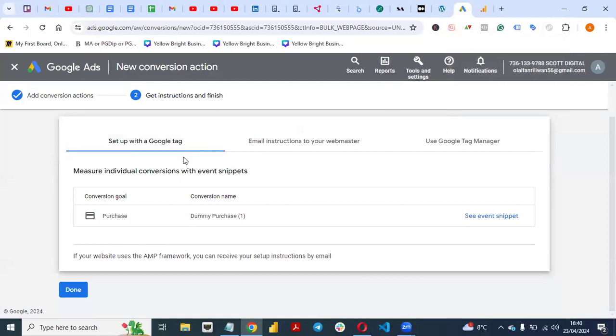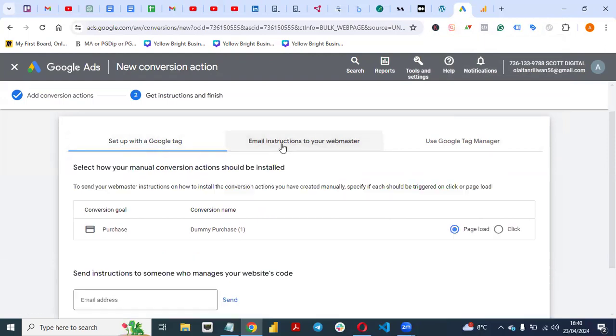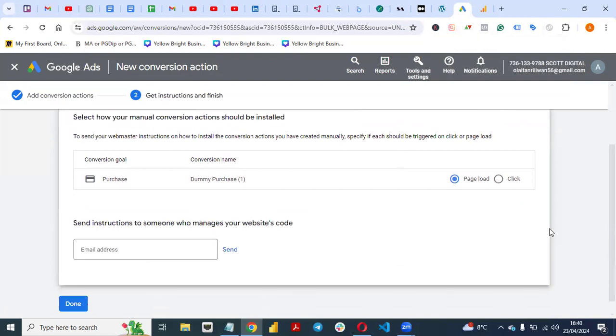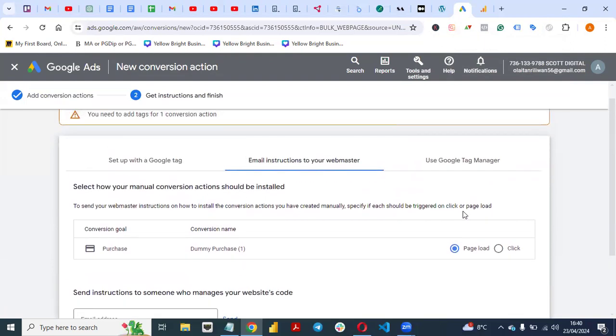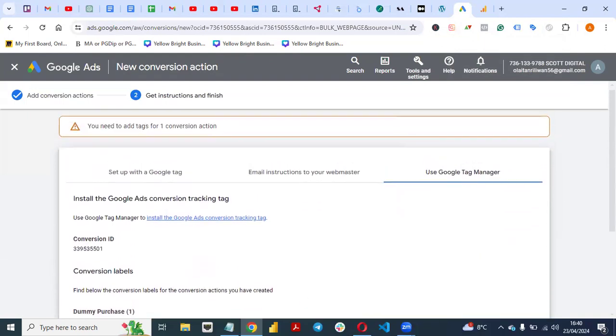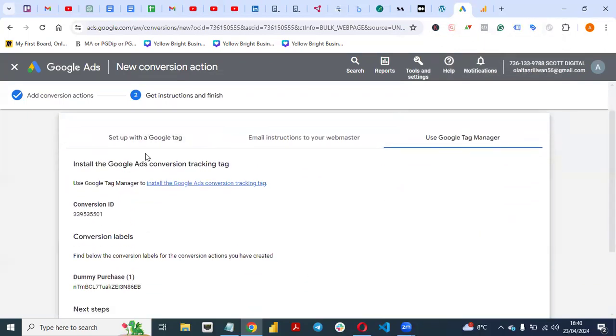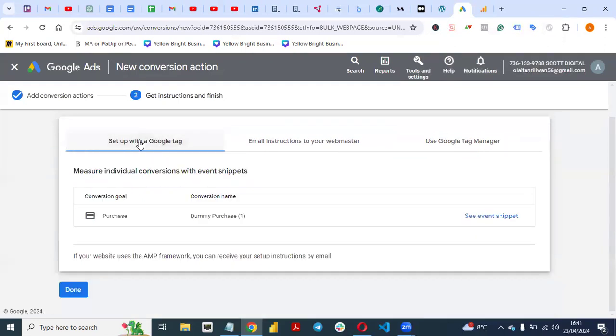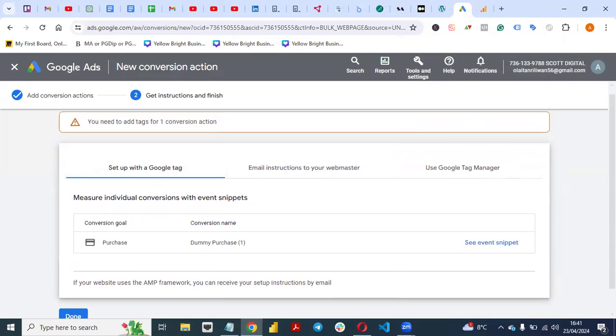We have 3 options to set up this purchase conversion tracking. We have set up with Google Tag. We have email instructions to your webmaster, which you can send to your web developer for them to set it up for you. And you can use Google Tag Manager. I'm going to walk you through setting it up with a Google Tag, but for us to do this, we need to first set up the global site tag on our website.